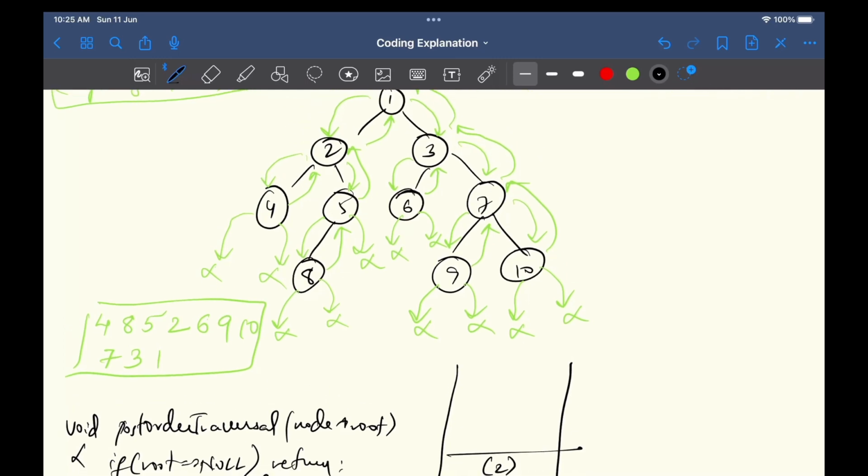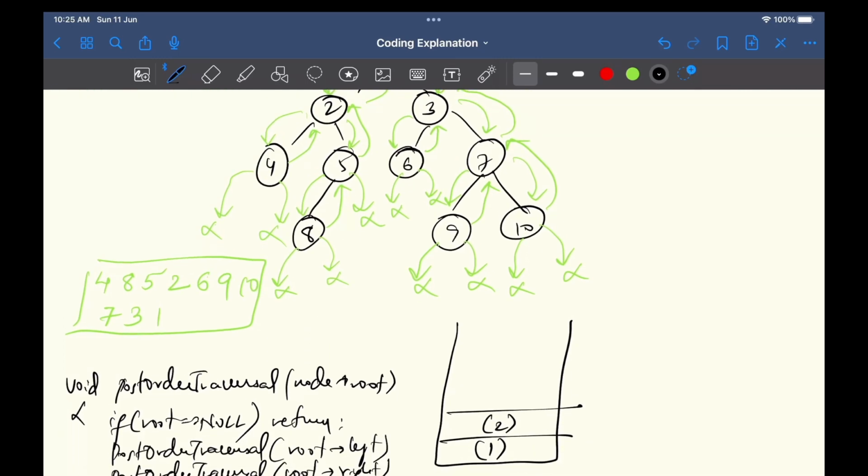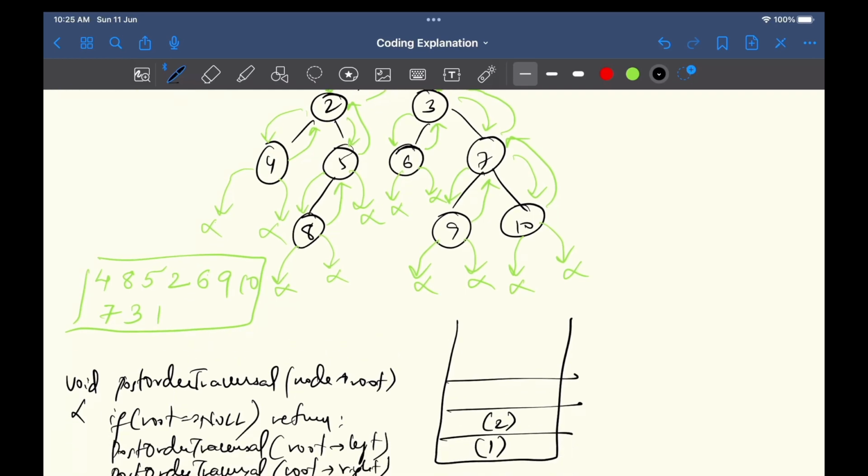Again the function call: is 2 equal to null? No. So we'll push the left child of the root node 2, that is 4. Again, is 4 equal to null? No. So post order traversal, root to left. Here there is no root to left, so for now we'll push null. Now check if root equals null. Yes. So we return here.